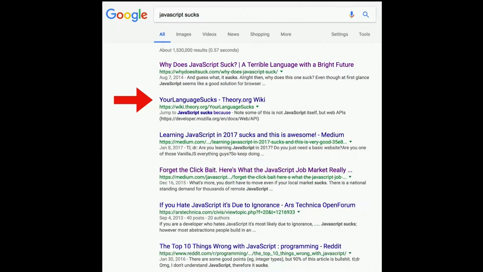Number 2 is from Your Language Sucks, a wiki page that again lists what sucks about every single programming language you can think of. So the top 2 results could be the top 2 results for any language, very easily. The next one just says that learning JavaScript sucks. Probably because they didn't learn it from Seth and me, right? And anyway, he says it's awesome that it's hard to learn JavaScript.